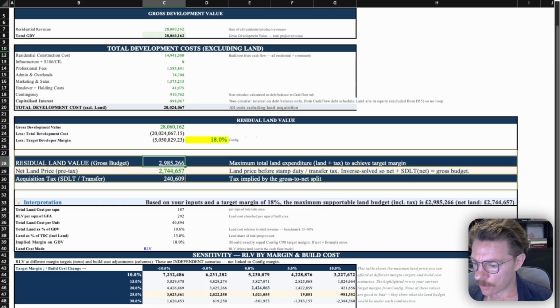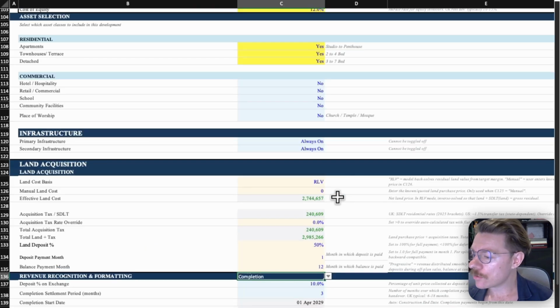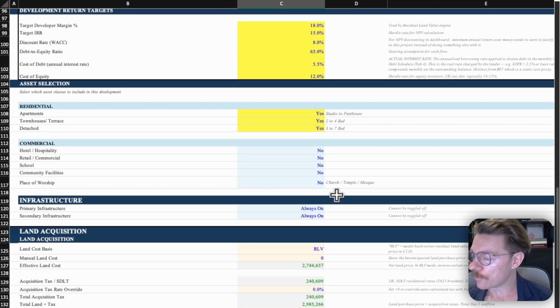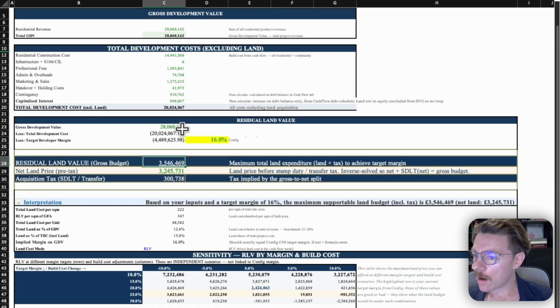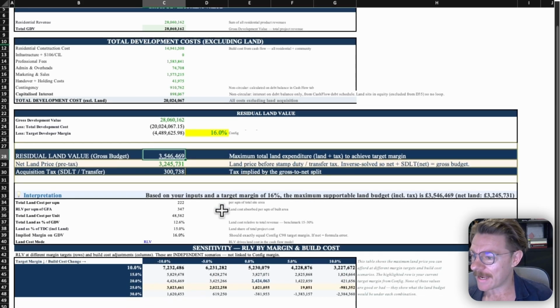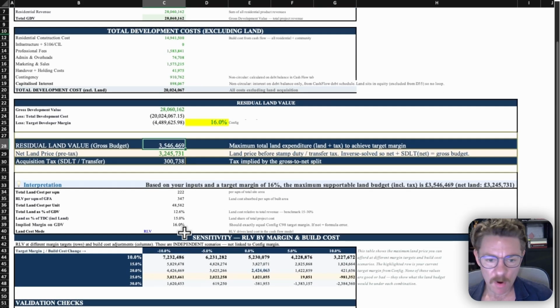But what happens if we go to our config screen and we say, right, the hurdle we actually need to aim for, our board are being very generous this year, is actually only 16%. What does that do? Well, now that our total profit that we need to take has reduced, we can actually bid more for the land, quite considerably more for the land as well. And that's how people stay competitive in this market. But the issue is, I don't see it as a race to the bottom.